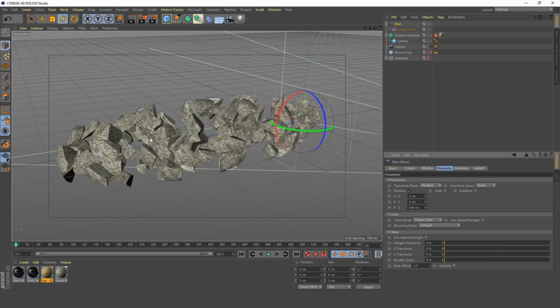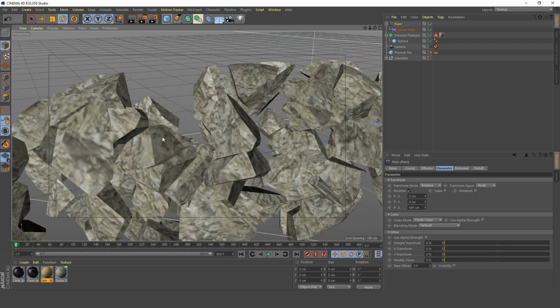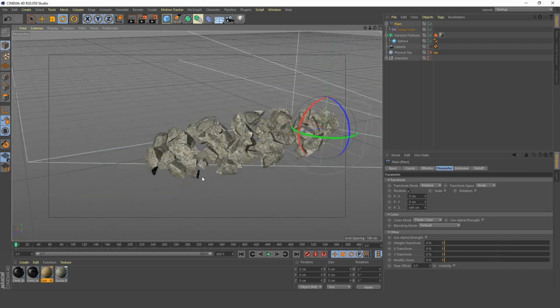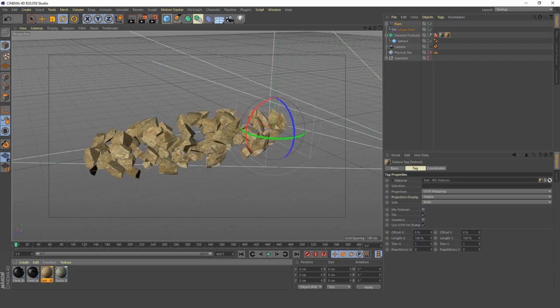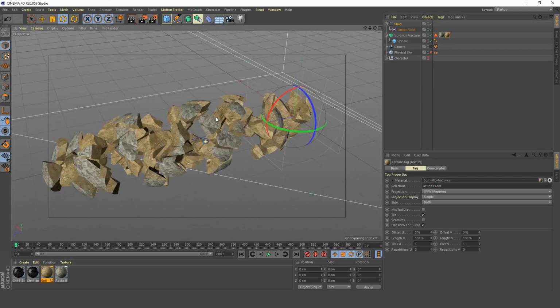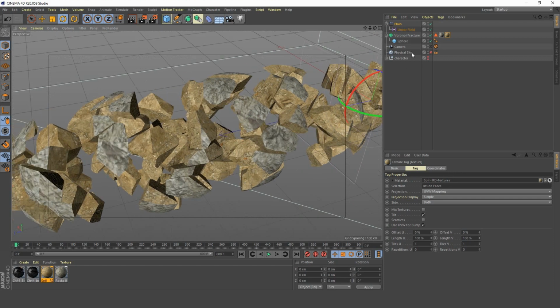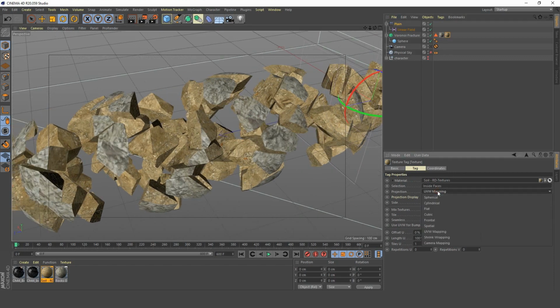And we want to add our soil material to these inside faces. So to do that, we're going to drag our soil material onto our Voronoi fracture, and then we're going to use this selection tag that we created earlier, and we're going to drag it down to the selection field of our soil texture tag and let go there. So now the soil is just going to be applied to our inside faces. The rock is going to be on the outside faces. And we want to make sure that the projection is set to cubic also.